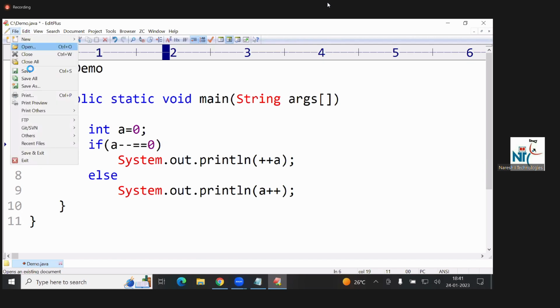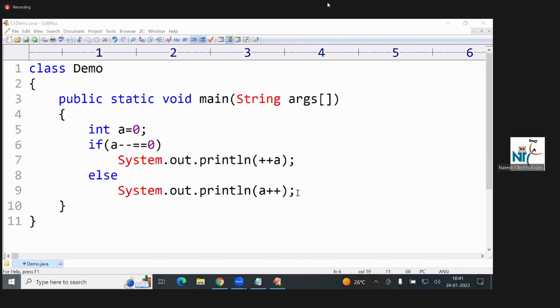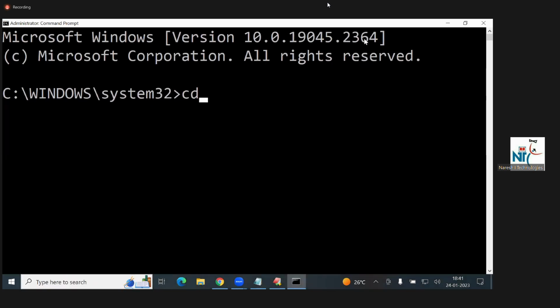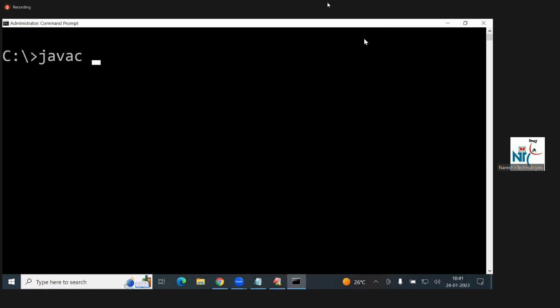File, save. javac Demo.java, java Demo. So the output is 0.